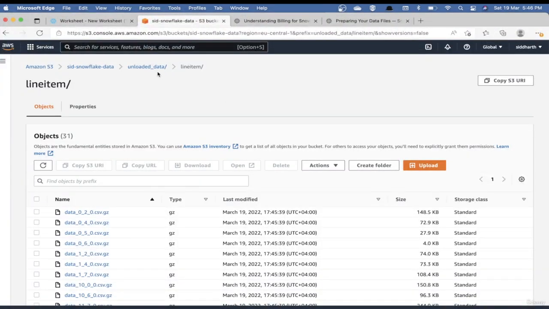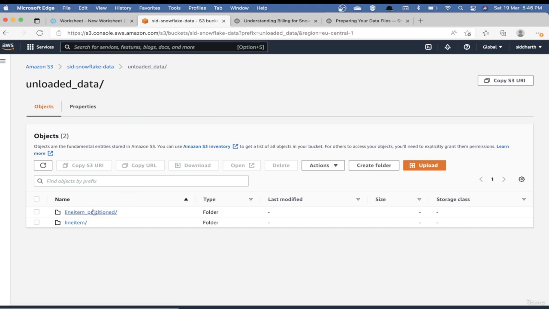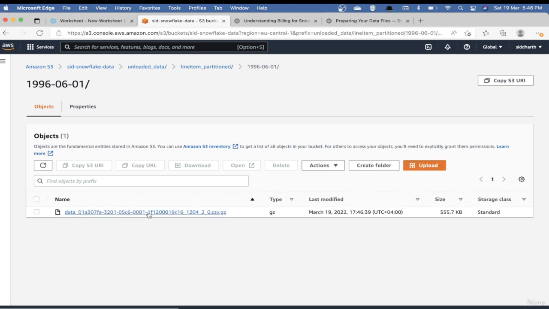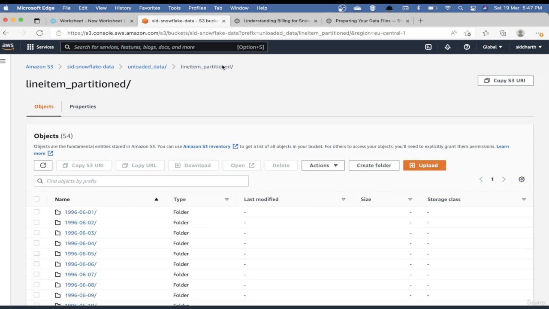Now let me go back to S3. You can see the folders there. Now each folder is a date because we partitioned by the L underscore ship date. Now you obviously know what this means. It means 1996-06-01 will have the data that belongs to that date. So that's how you can extract the data partitioned.